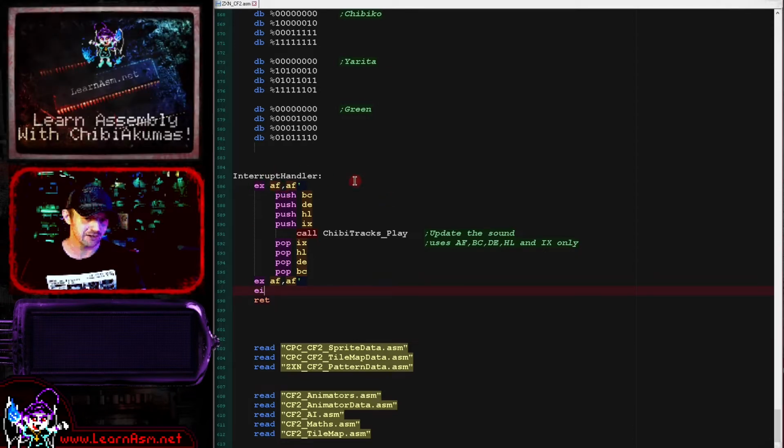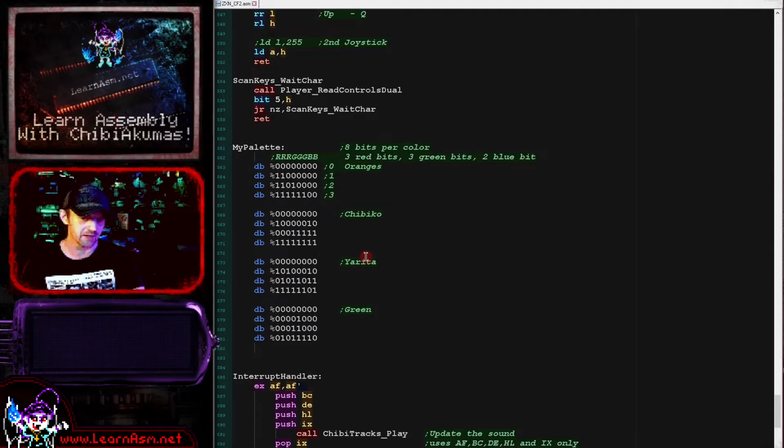So that's our interrupt handler. That's all there is to our sound, really. We just turn on interrupts and that will do our sound.